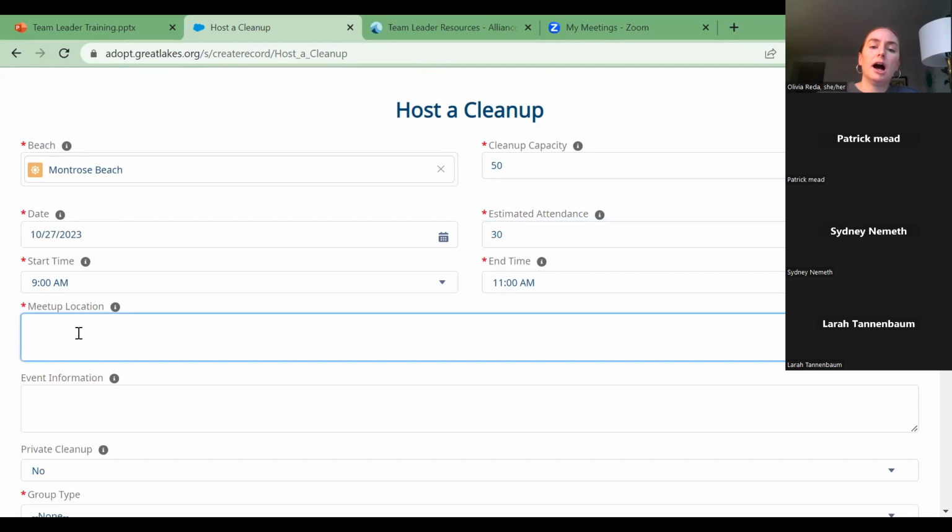Meetup location, you'll want to put something fairly specific to allow folks to know where they should meet you on the beach. Some beaches are pretty large and have a lot of parking areas, park, green space, the beach itself. So it's good to give something specific to help folks know where to go. So I'm just going to put meet by the steps outside the beach house.